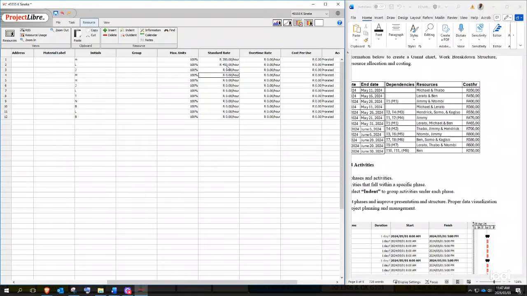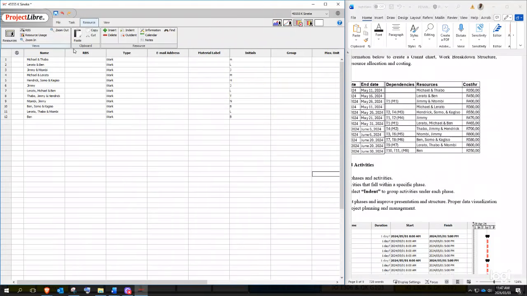450, 400, 560, 250. Right, so you've inserted your resources, and now it's time for you to assign them to each task.